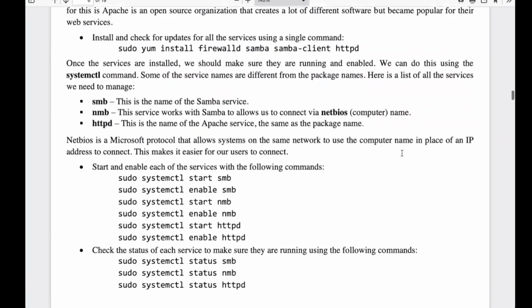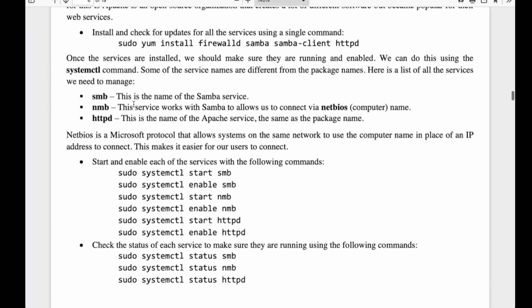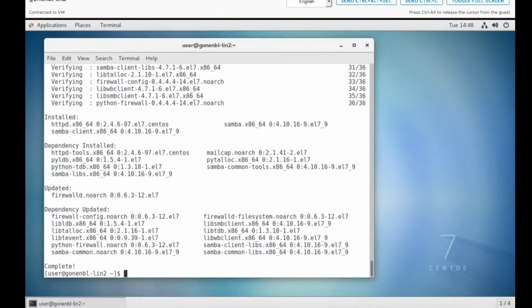All right, so nmb, this service works with Samba, and it allows you to connect via NetBIOS computer name. It is a Microsoft protocol to allow systems to access the network by using the computer name instead of the IP address. So it makes it easier for users to remember the host names instead of the IP addresses. So let's look at the status. Okay, complete. Yes, very good.